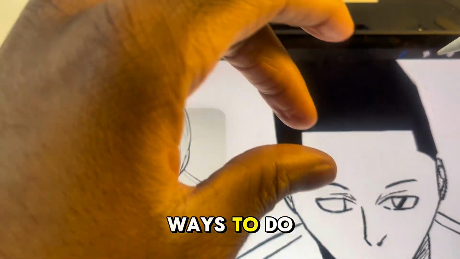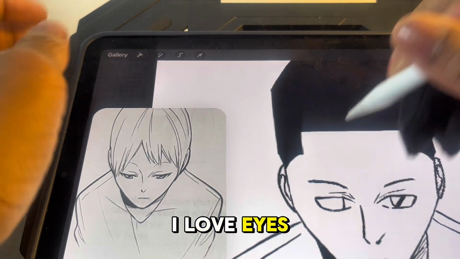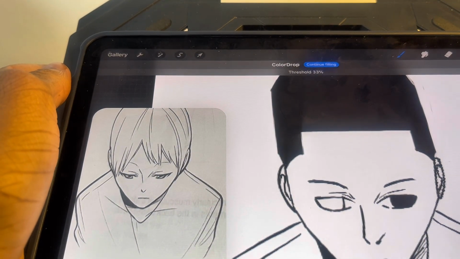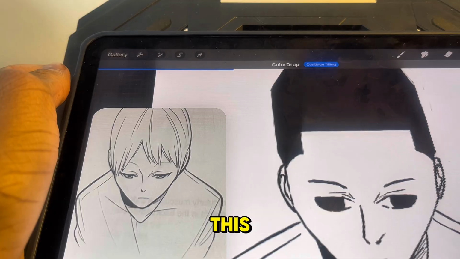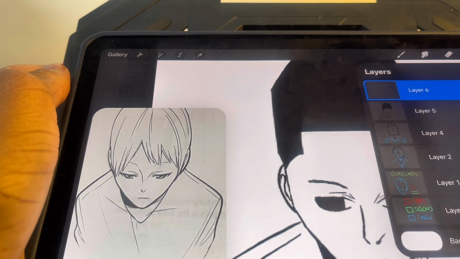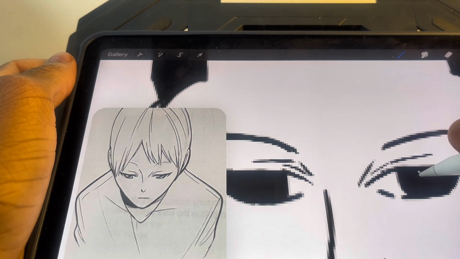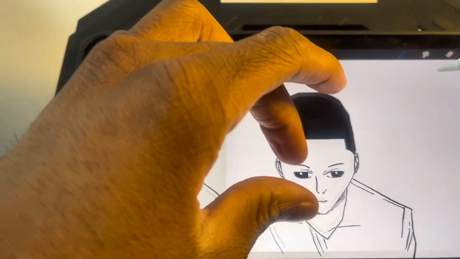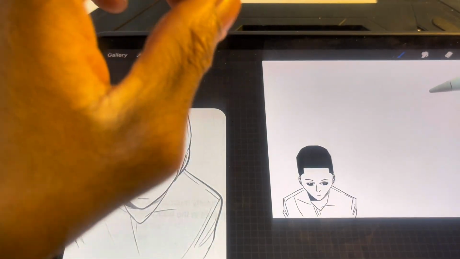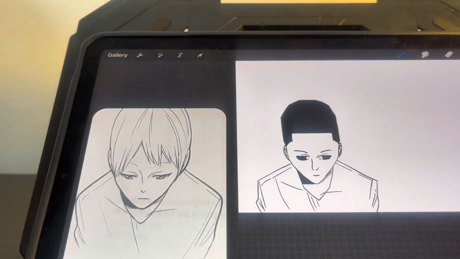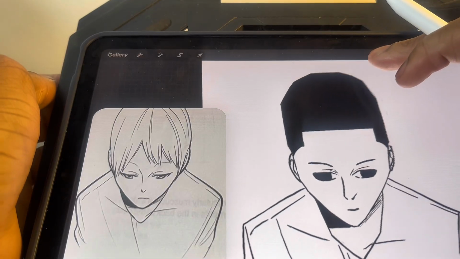There's so many different ways to do eyes, which I love. Eyes is what gives a character life. So we just literally fill it in like this. And we just literally do this. And then we can make a whole new layer, put white in, and we can make some highlights. But he looks silly. I don't like that one. But yeah, and that looks really, really good actually.